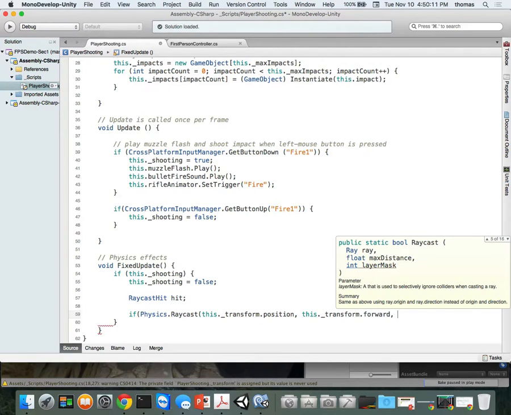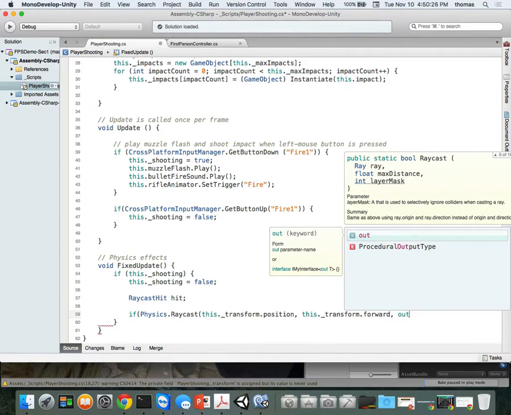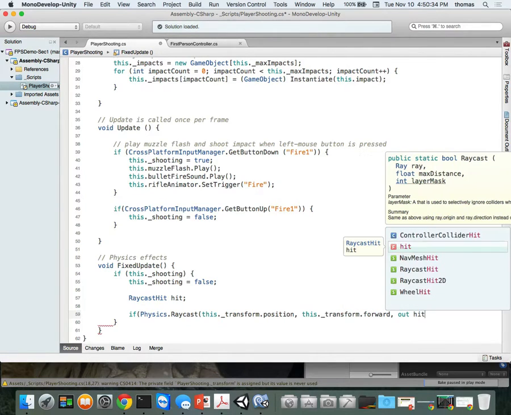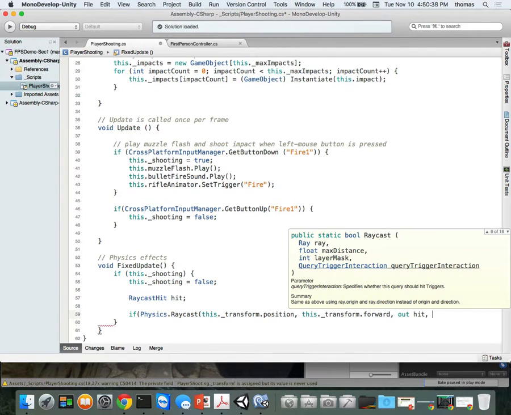Okay, I also need some kind of hit. If you notice what it says here, I need a ray, I need some maximum distance, I need some kind of layer mask if I need to, or whatever. But I'm going to create an out variable, which is almost like a reference to my hit. I'm going to use my hit as a place to store the information that's coming back from my raycast.